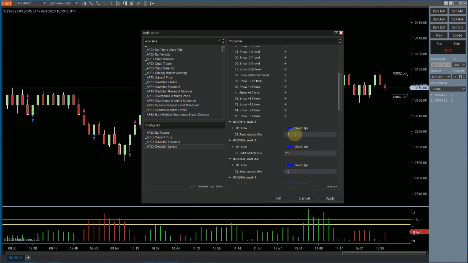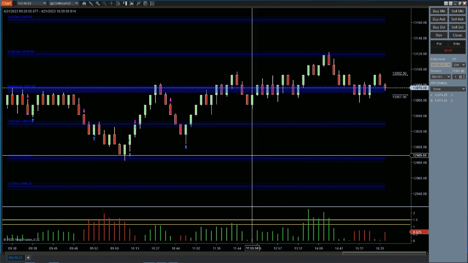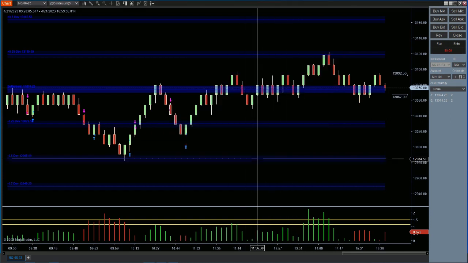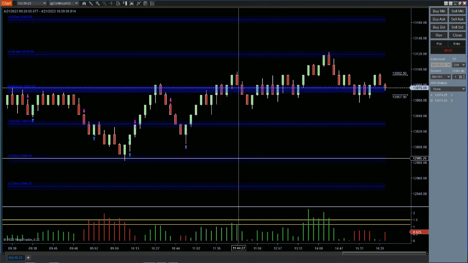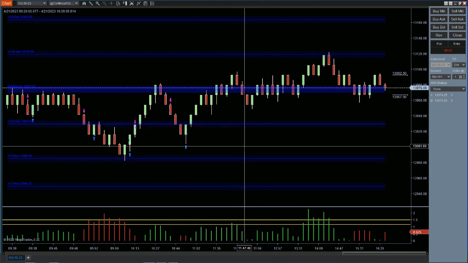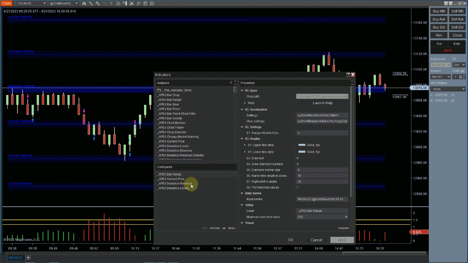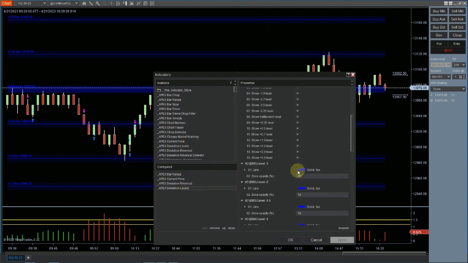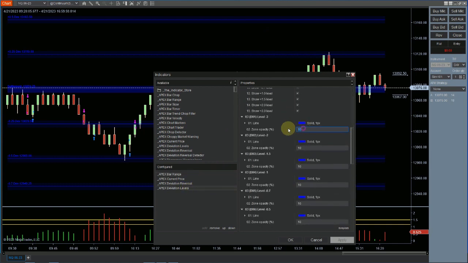Now this is up to you. I don't have opacity zones. So let me show you what that looks like. If you add them, you have the line and then you have these little zones. Those are the opacity zones. You can leave them if you want, or you could take them off. That's up to you. I personally don't like them on there.